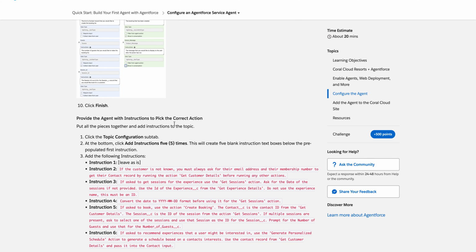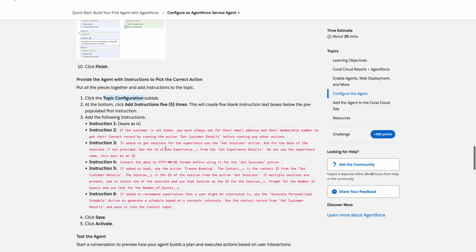Now next we have to give more instructions to pick the correct action, because when we talk to the Agentforce, when the instructions are given, it might not know which is the right action that it needs to pick. So for that we need to do the topic configuration part of it. So click on the topic configuration, add instructions. So this is what we are educating, basically training the model behind the scenes for that AI engine to work.